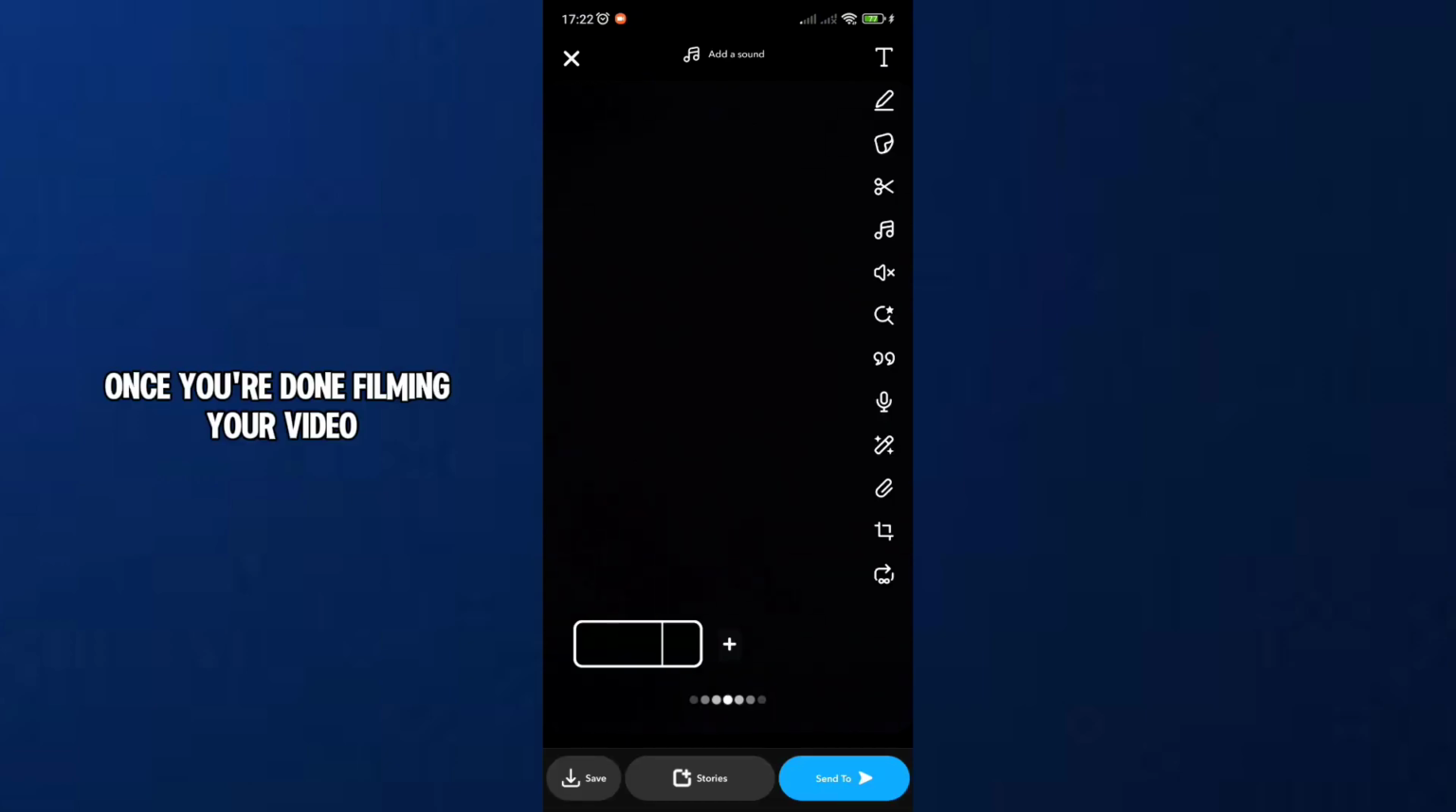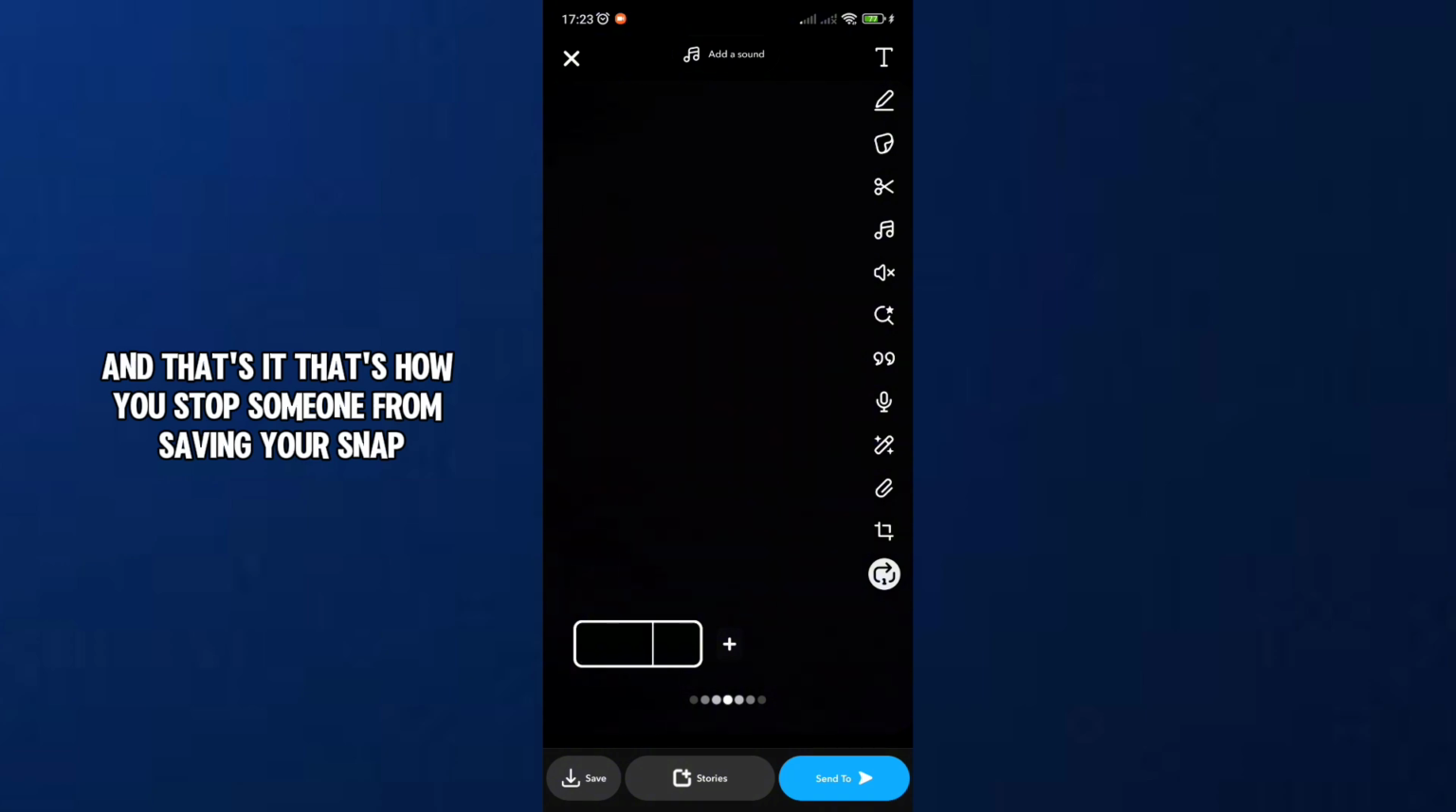Once you're done filming your video, you can see this icon. So here it's default to loop. Once you click it one time, it will change to play once. And that's it. That's how you stop someone from saving your snap.